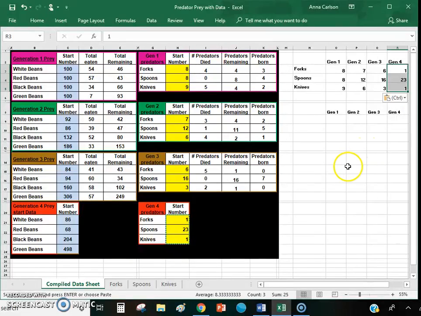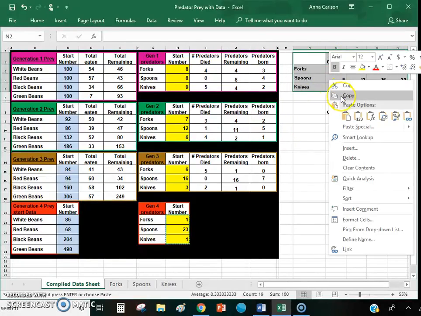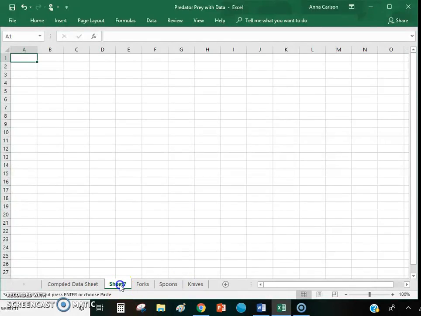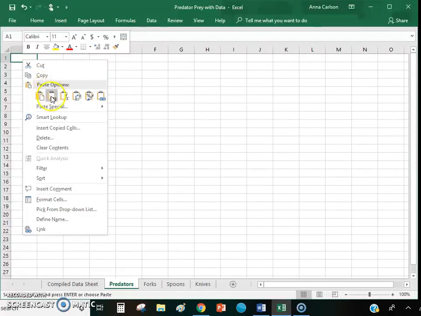Okay, so now you have a data table that you've made for just predators here, right? So you want to select the whole table. I'm selecting the generation names and the names of the types of predators. Right click again, and you're going to, whoops, copy that. Now, to give myself some room to make a graph, I'm going to get a new spreadsheet, and I'm going to call this predators, just so I know what it is. And go up here, right click, paste.